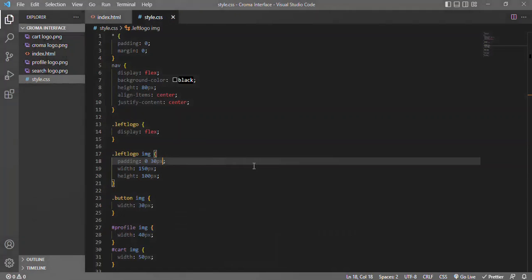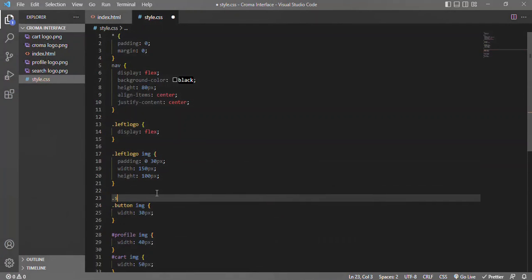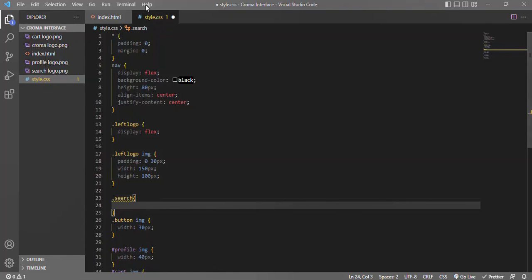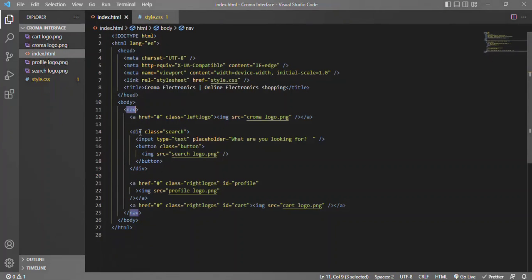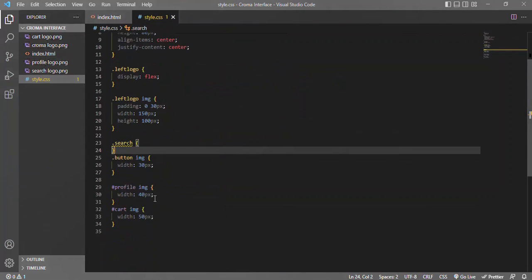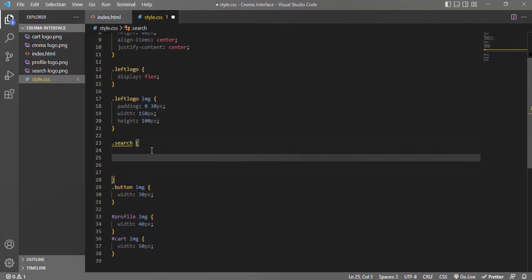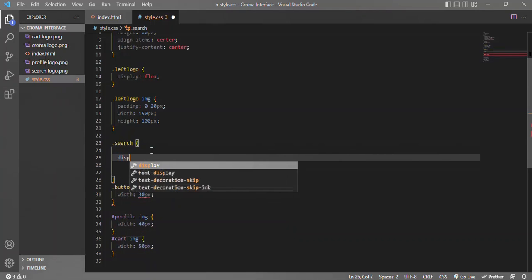For that I am considering here .search, right? We have considered the search div class, the class of search within the div element. That means we are going to apply the properties to these two elements, the input and the button. These properties will be applied to both the input and the button elements, right? And we are going to add some features to this search class selector. I want to display them as flex.